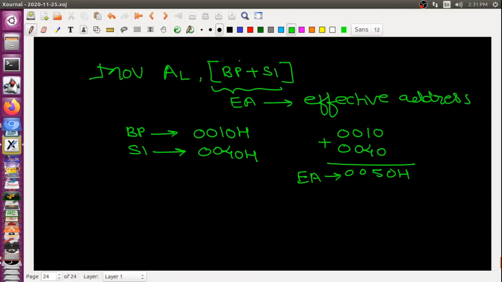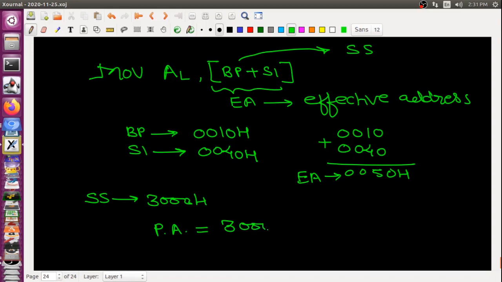So BP, then the segment that I have to use for the BP is stack segment. So for example, my stack segment is having the value of 33,000H. Obviously when I am going to calculate the physical address, then in this case I will multiply it with 10 plus 0050H. So whatever the value is coming is called the physical address.